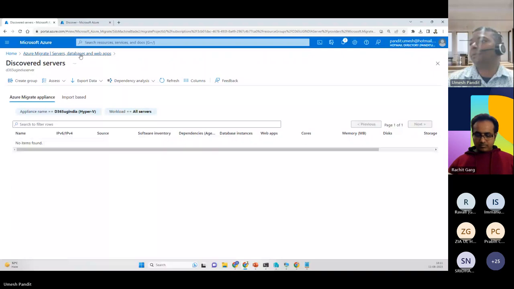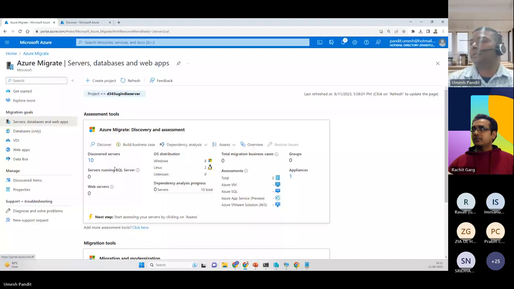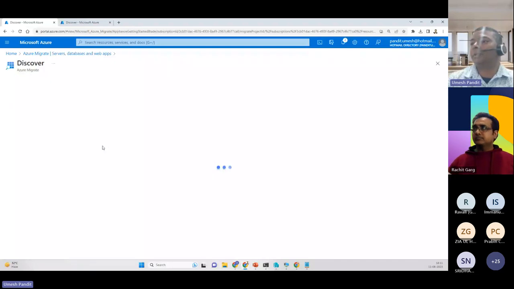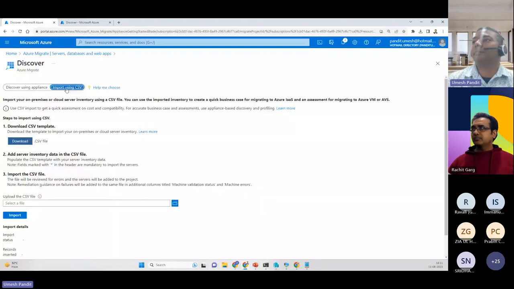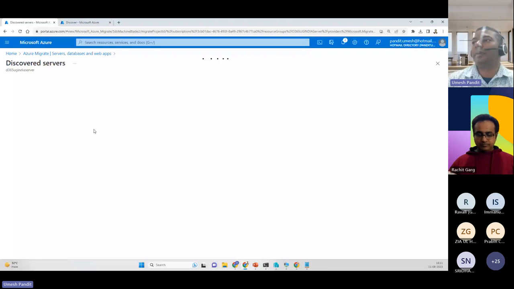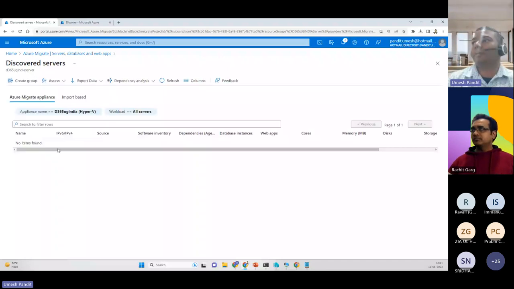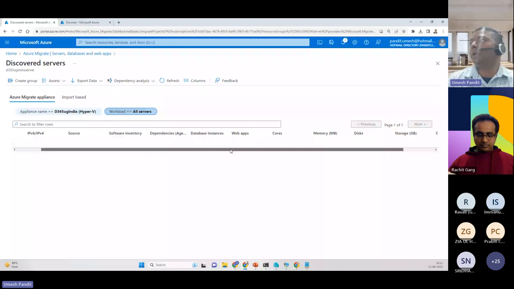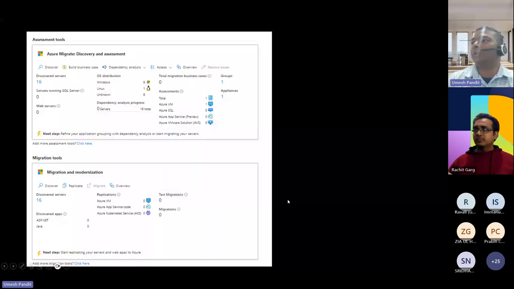Discovered servers: 10. Do I need to run the discovery again? No. Generally, it will show us all 10 virtual machines over here. I'm not sure why it is not showing to me, but generally it will come here. I can showcase when we did it for our project.